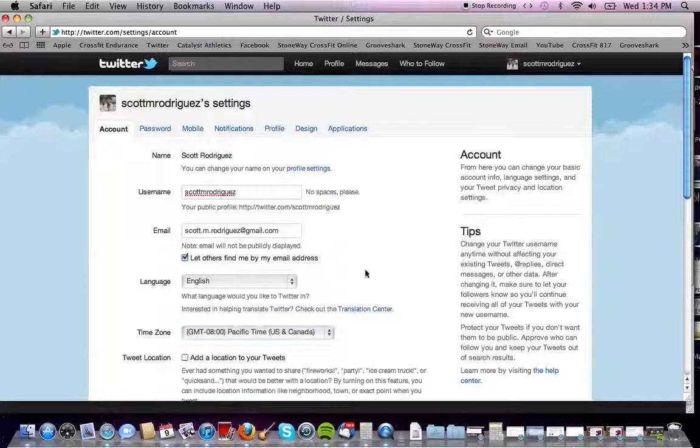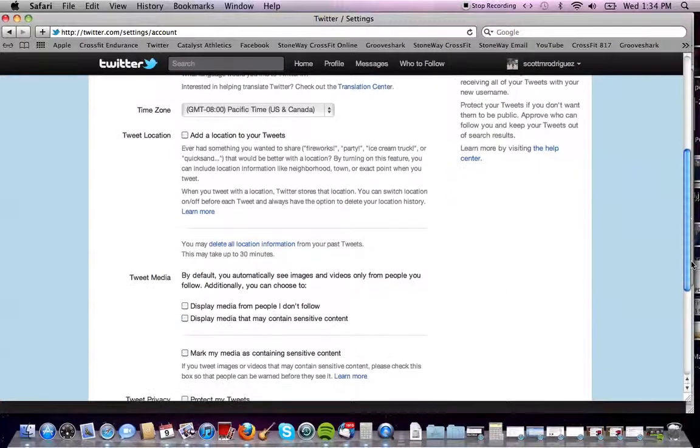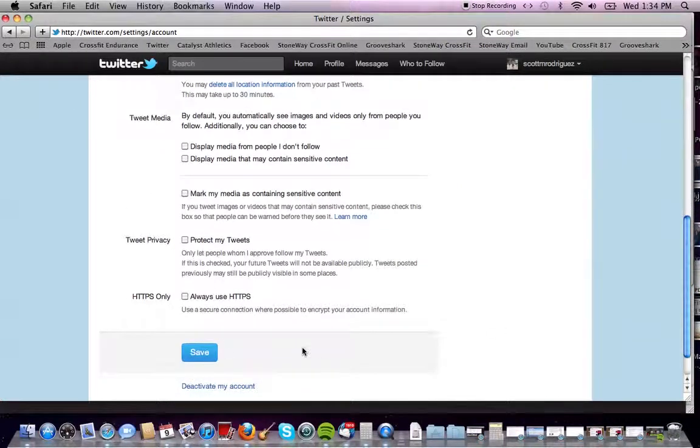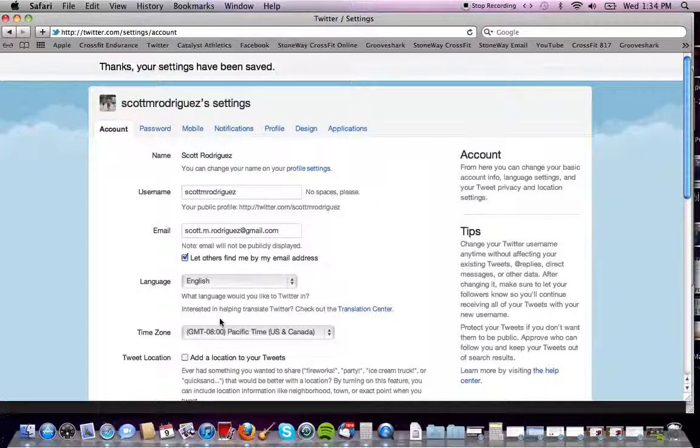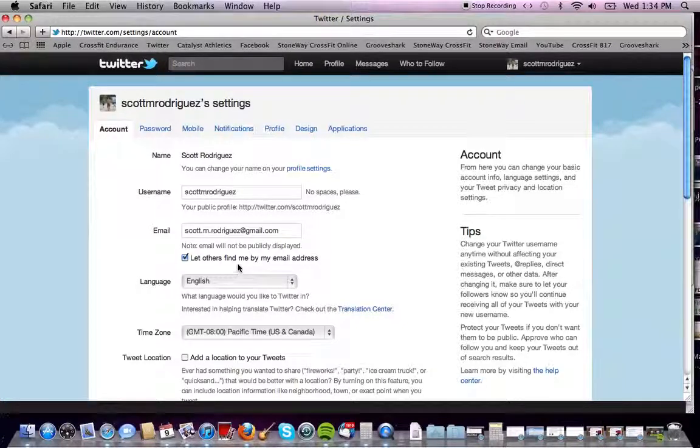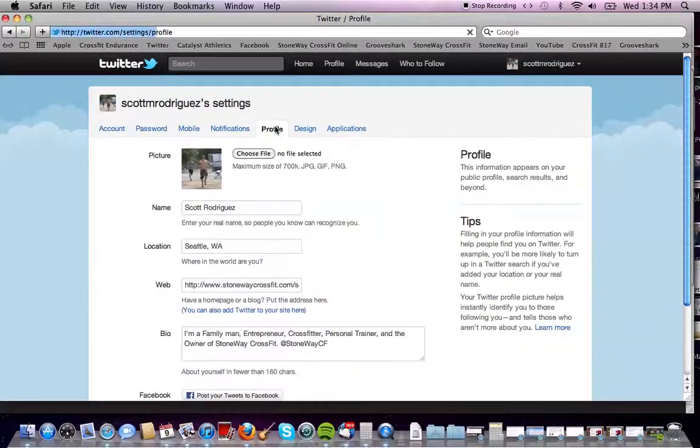Now the time zone doesn't really matter. I just fixed it because it said Alaska and I'm not in that time zone. But other than that, that's not too important. You'll save your information, and then you'll be prompted to put in your password after you've already created an account. But for the time being, that's all you need to do. Find a username, see if it's available, and then use the email that you prefer.